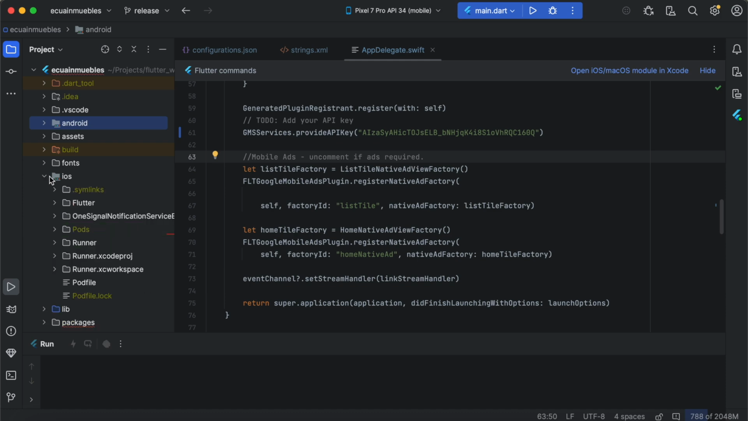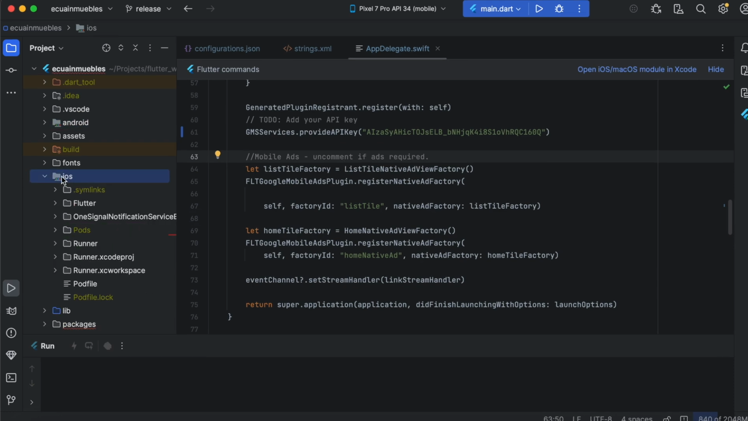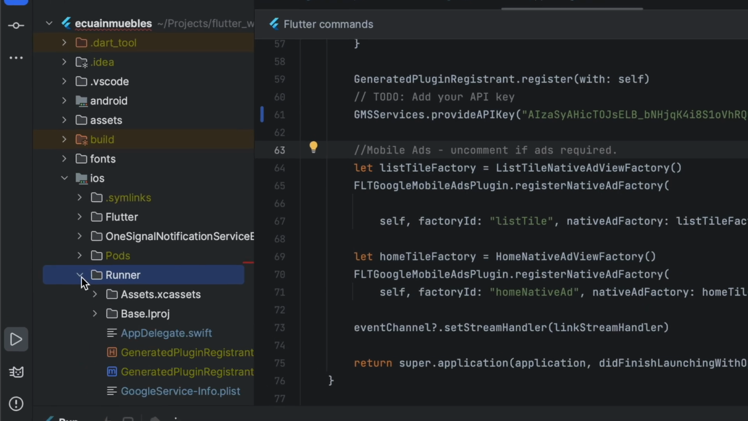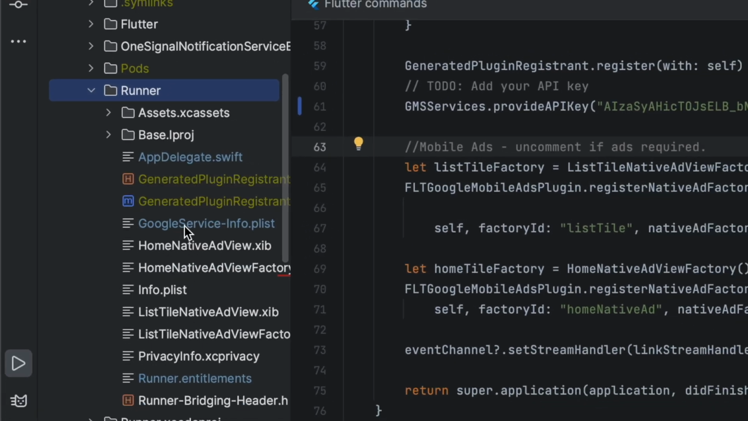For iOS, expand the iOS directory, expand the Runner directory, and replace this file.